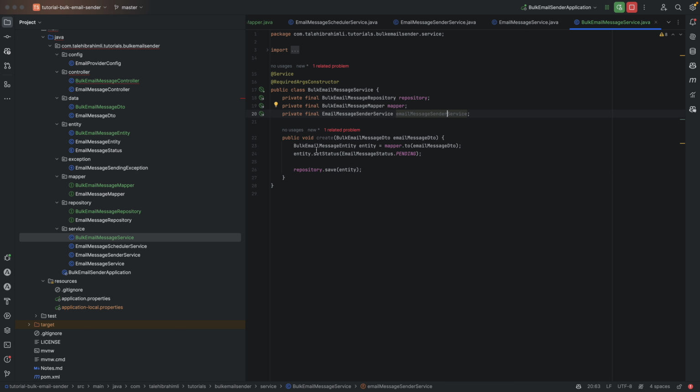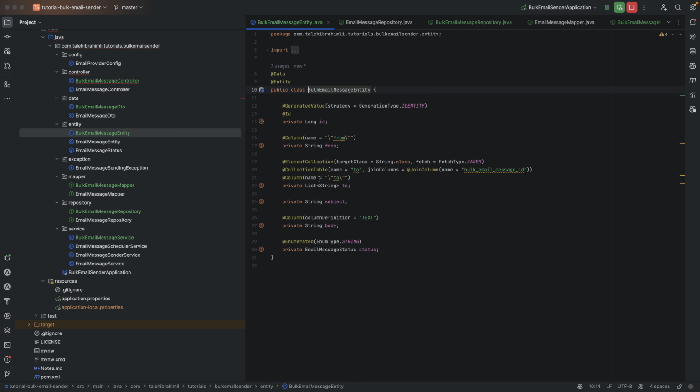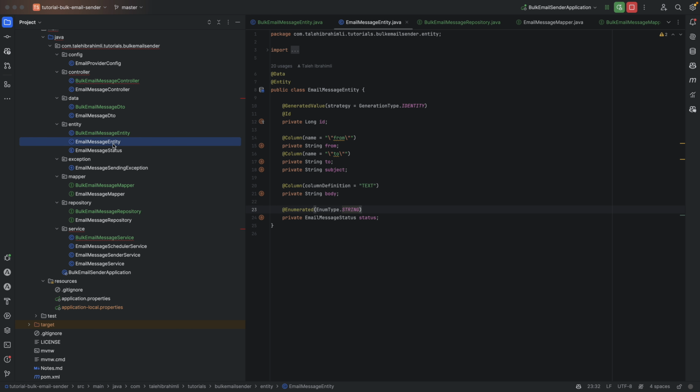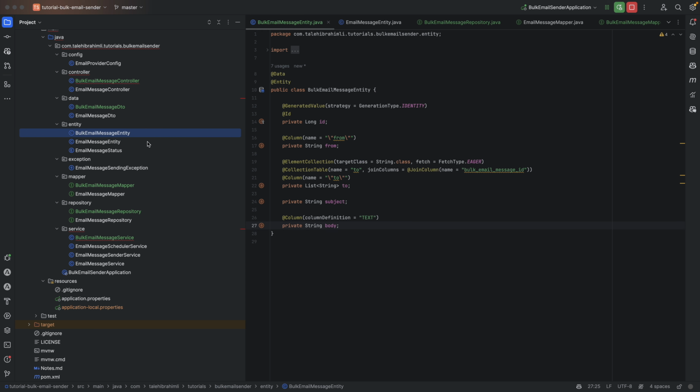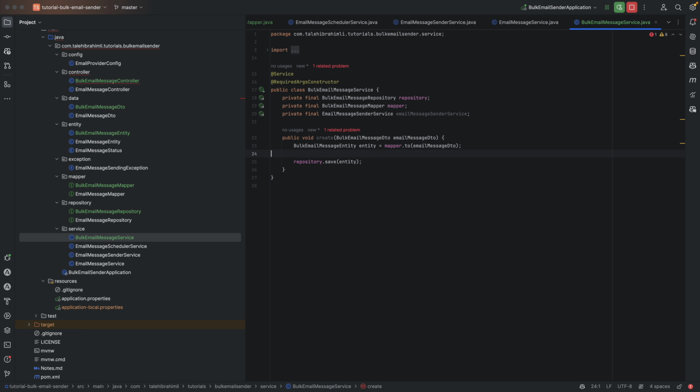And when we create a bulk email message, now we want to send this message. Let's do a couple of things here. First of all, we don't need status here because this status can be managed by the email message entity. Actually, it depends on the situation. For example, in some projects it is possible you will need a status like whether this bulk message is sent or not. But for the current situation, let's say we don't need the status.